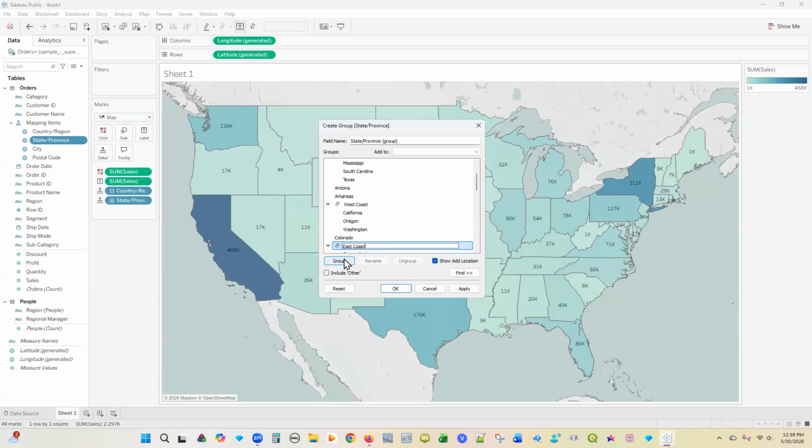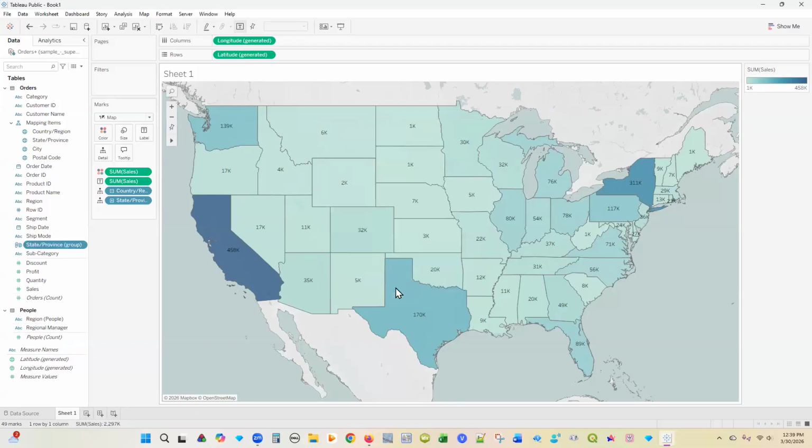Right there. And then we'll select a whole bunch. And now what we want to do is include others right here. So what we have now, just to check, we have West Coast, we have South, we have East Coast, and then we have others, everyone else. So I'm now going to click on OK.